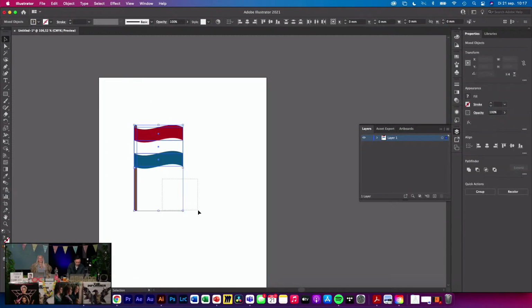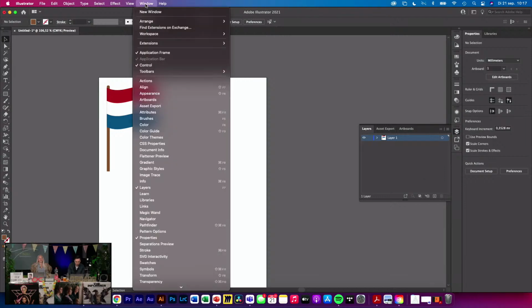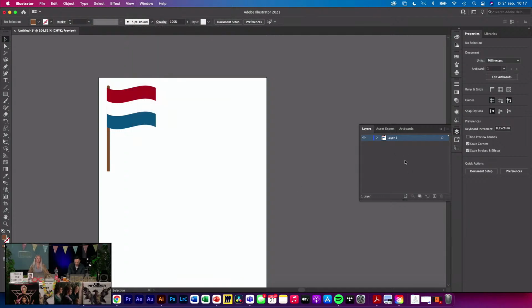So let's put the flag aside for a while. Let's make a new layer over here in the Layers panel. If you don't see the Layers panel, you can always find it back on the window, and then Layers. And then you will see it end up over here. Let me rename this into flag. Let's make a new layer that's called cheese. And then make the two shapes again.